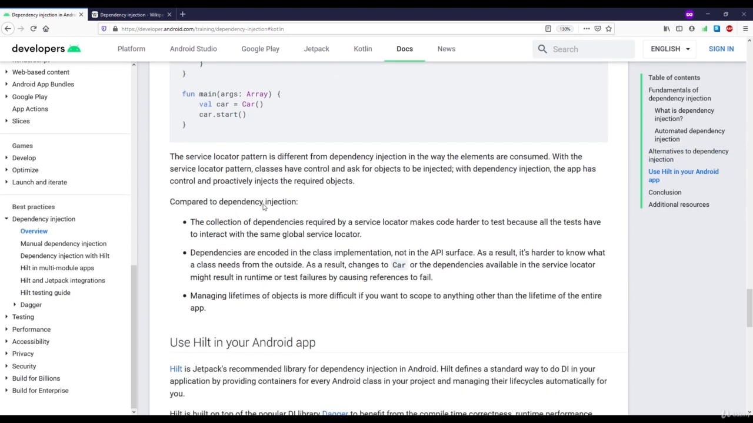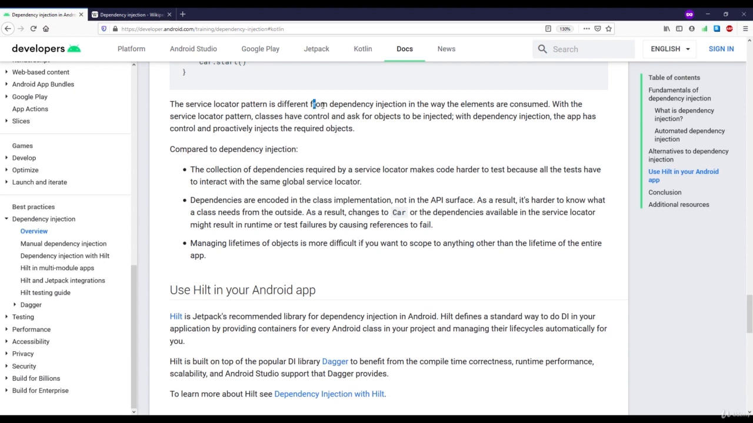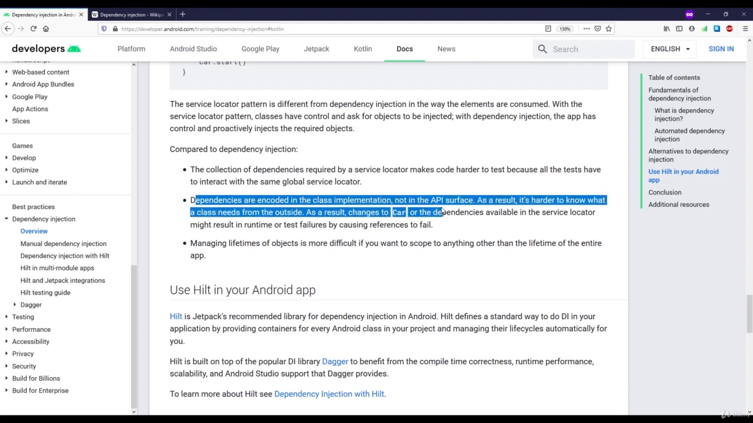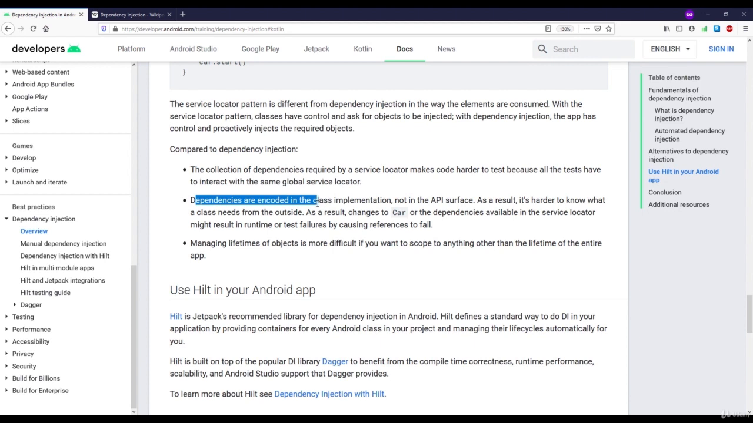This service locator pattern is different from dependency injection in the way that elements are consumed. With the service locator pattern, classes have control and ask for objects to be injected, and with dependency injection, the app has control and proactively injects the required objects. Compared to dependency injection, the collection of dependencies required by a service locator makes code harder to test. Then dependencies are encoded in the class implementation, not in the API surface, and as a result it's harder to know what a class needs from the outside.